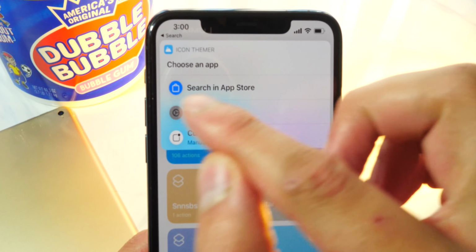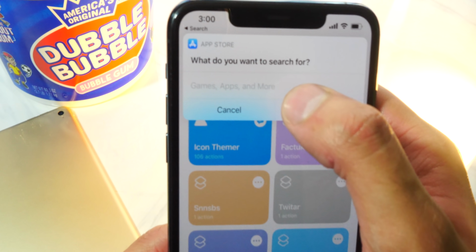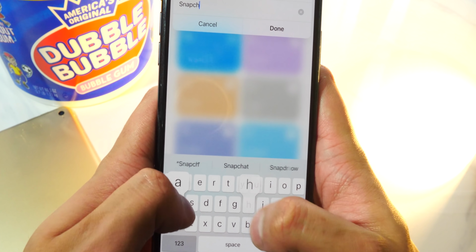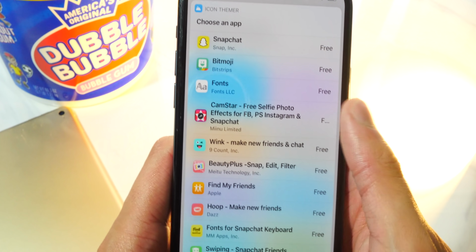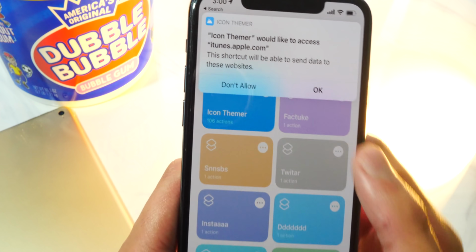So let's start with this option right here, search in the App Store. I'm going to use Snapchat for an example again. So it'll ask, what do you want to search for? I'm just going to go and type in Snapchat. You can type in Netflix, whatever you want. Let's go ahead and hit done, and it should pop up right here. Now you want to select the right app. So there is Snapchat, and that part is done.